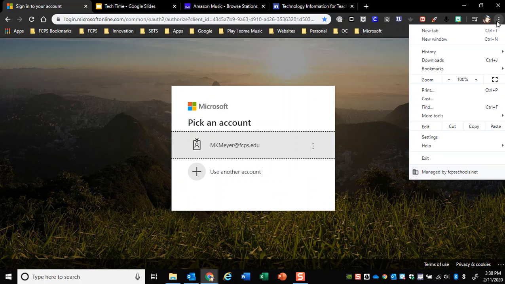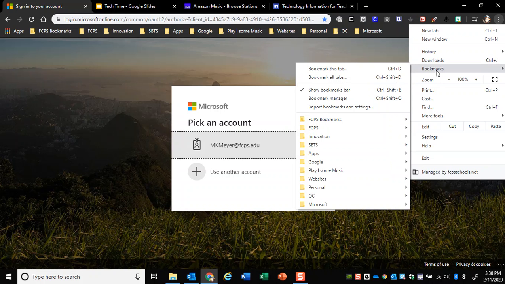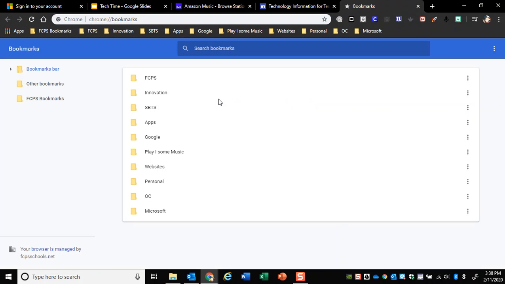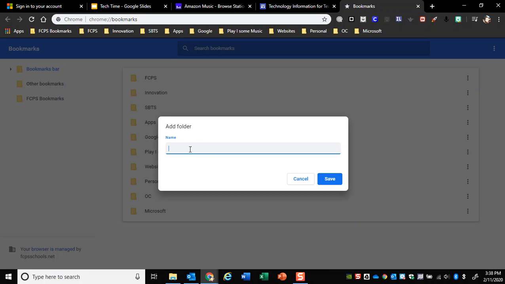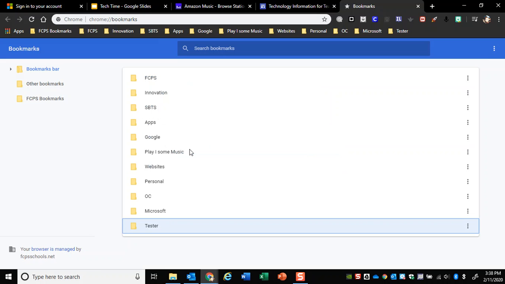The other thing you can do is you can go over here to the more button, the 3 dots in the Chrome, go bookmarks, and you go to bookmark manager. And if you want to add a new one here, you can go add new folder. Then you can see it adds it here in the bookmark manager, and it's also up the top.